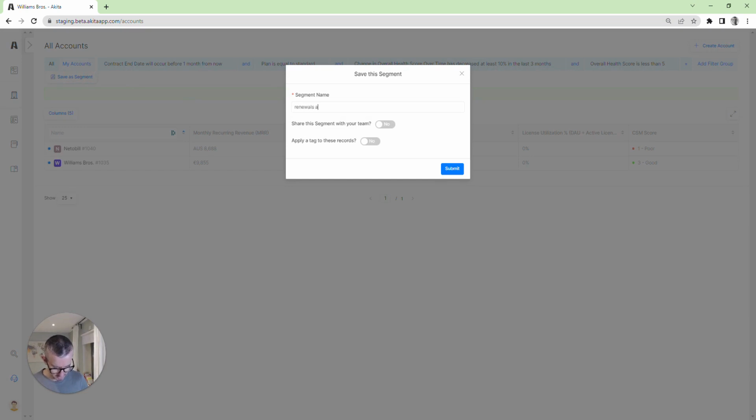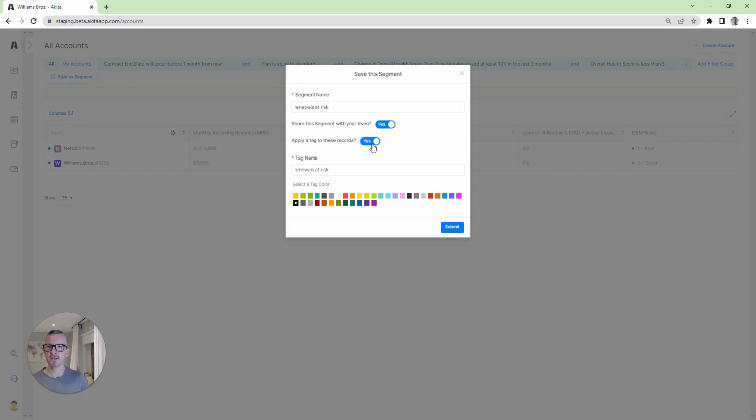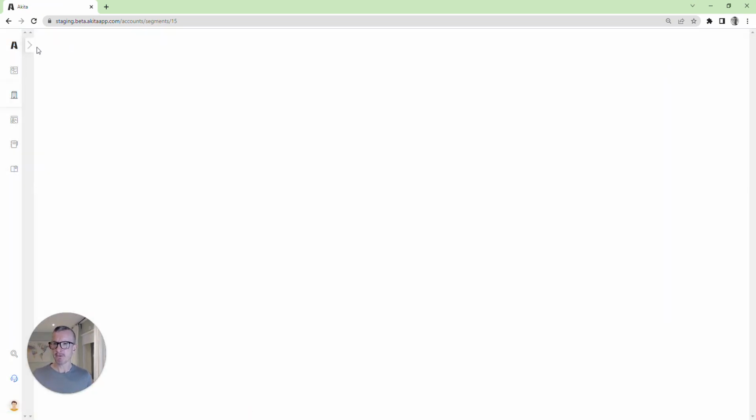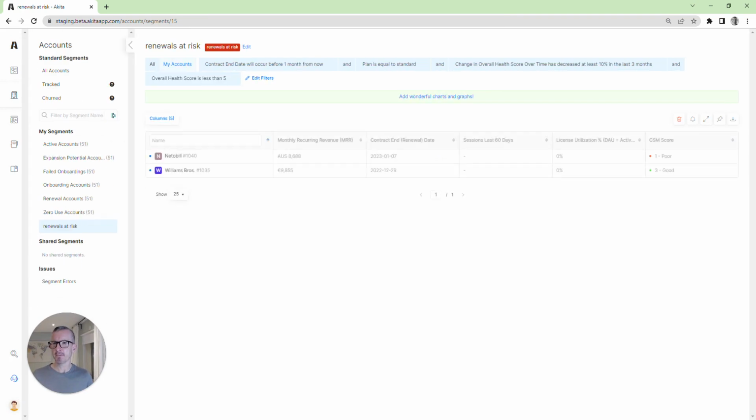We'll just call it Renewals at Risk. And we're going to make sure this is available to the rest of the team. They can apply it to their accounts. We're going to tag any accounts that are in this segment, give them a nice red tag associated with them. So when we visit their account record, it'll tell us that. Hit Submit. And now when I expand out my list here at the bottom, I've got Renewals at Risk. So I can always come in and view that segment and see who's in it.